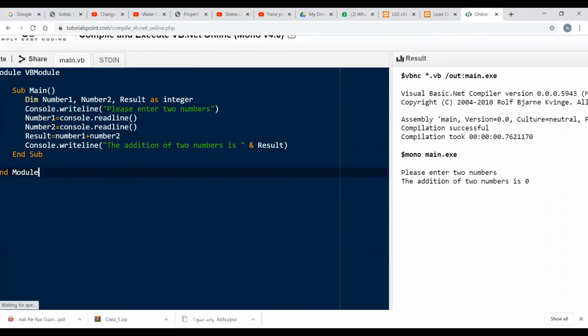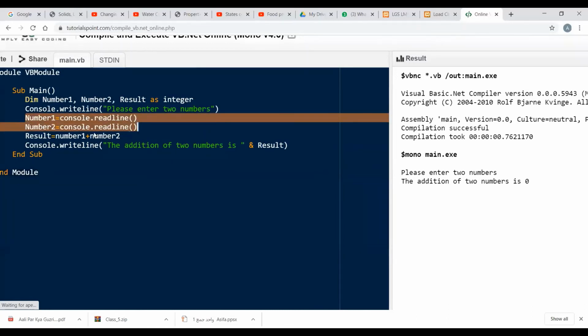So what will happen? You are going to enter two numbers, number 1 and number 2, and the result will be calculated and then output. At the moment, I'm not concentrating on these instructions.